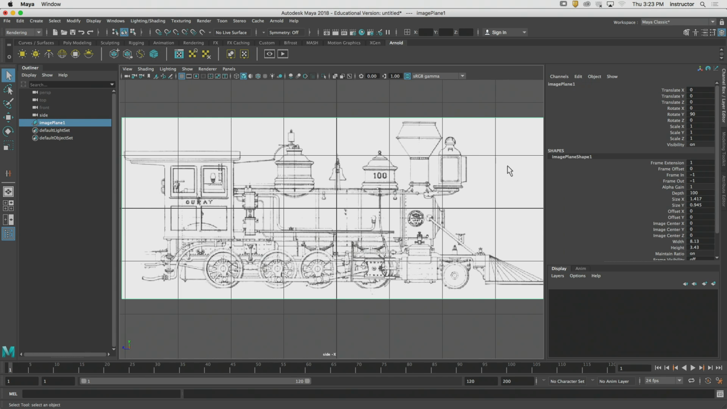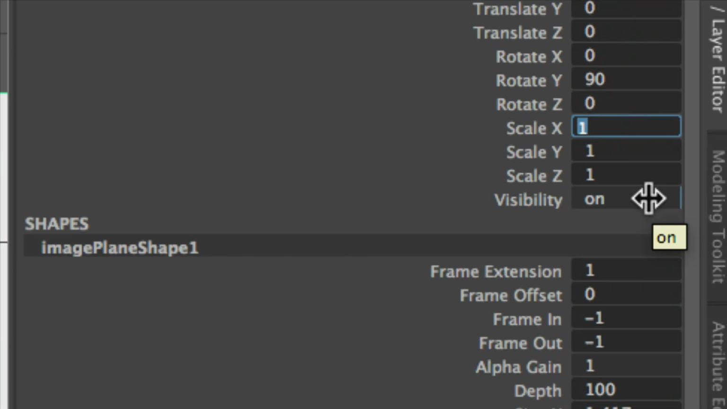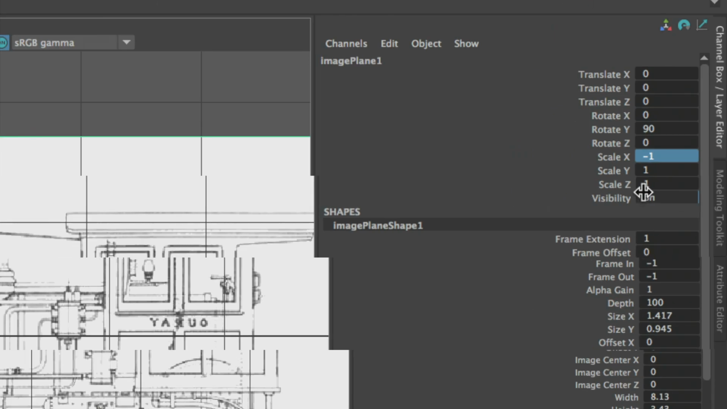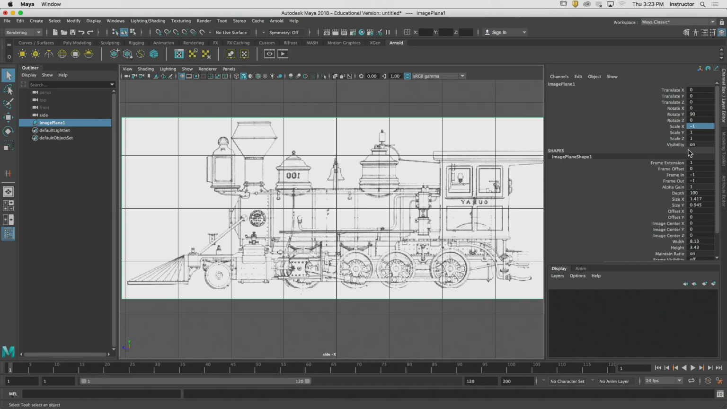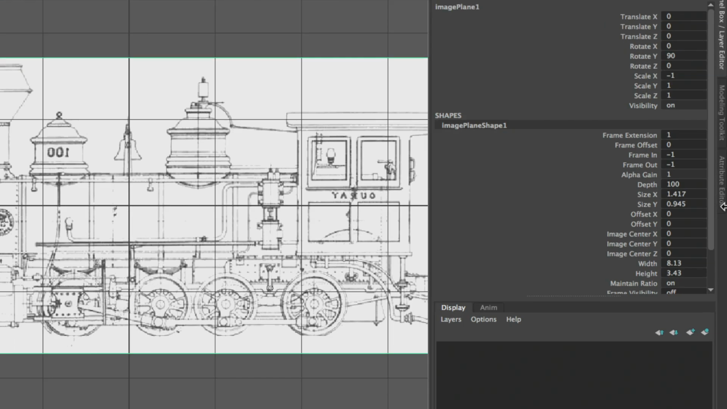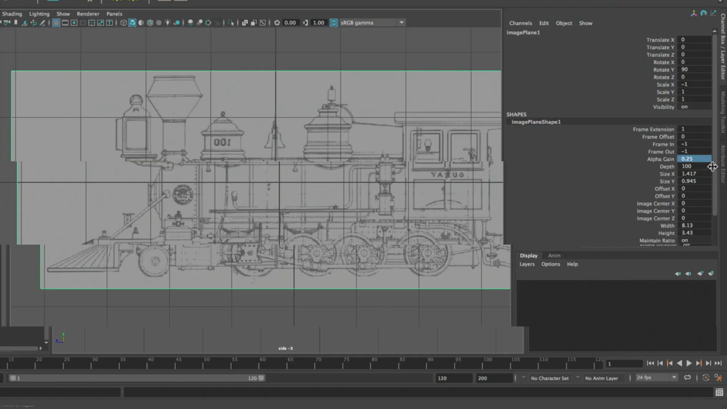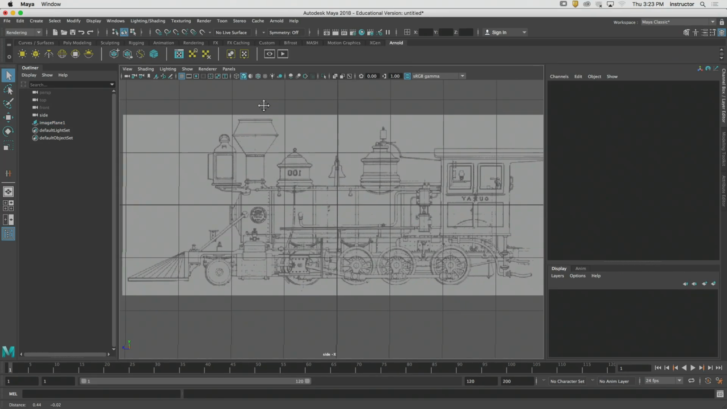Now, with my image plane selected, how can I do this real fast? Scale, right? It's negative x, negative 1, bloop. Now it gets flipped around. That's an easy way of doing it, right? Easy peasy. Now the picture is pointed in the right direction. While I'm here, I'm also going to change the alpha gain. I like putting this down to 0.25. That way I can see through it a little bit and make it easier for me to see.